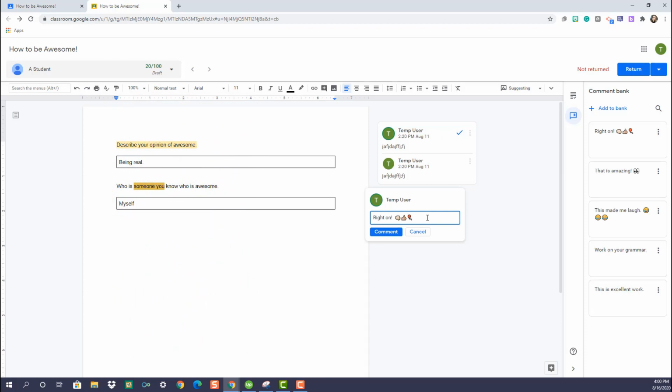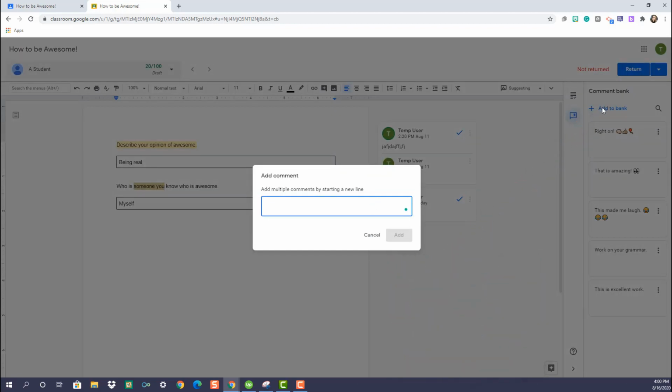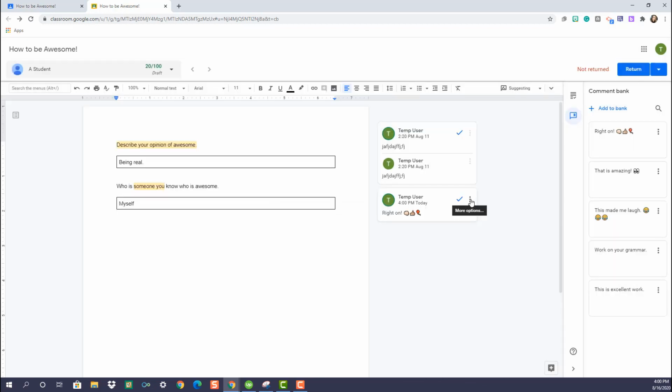You'll notice I've used those emojis. When you're done, you can click Comment. You can add additional comments to your comment bank by clicking the plus button. These comments will be available in all of the classes that you teach. You can also click on the triple dotty menu and choose to save a comment to your comment bank.